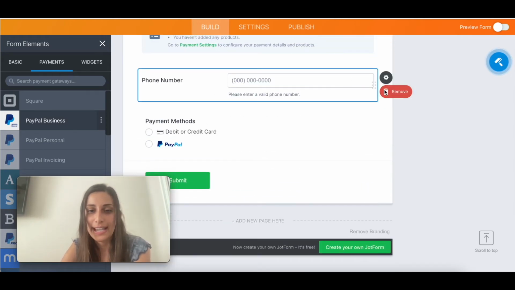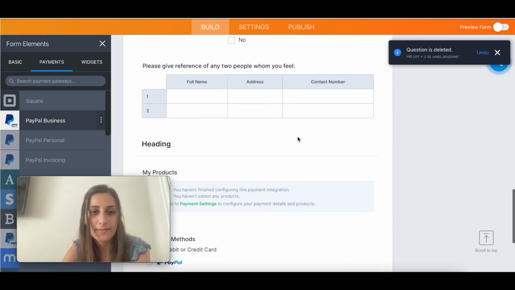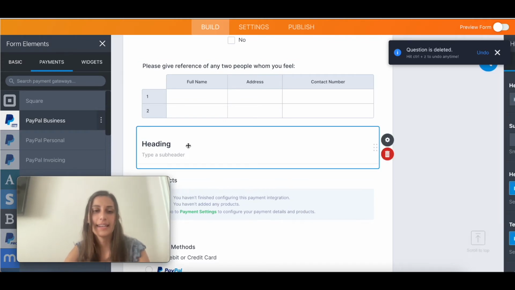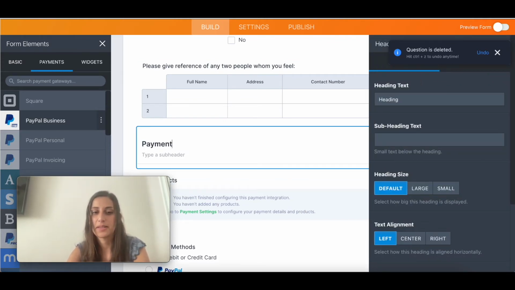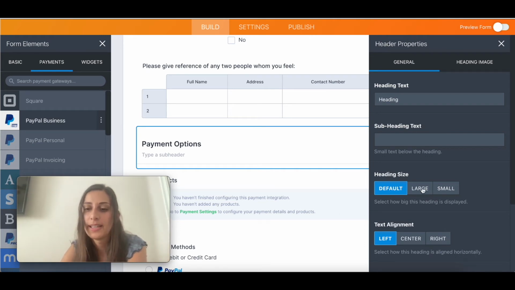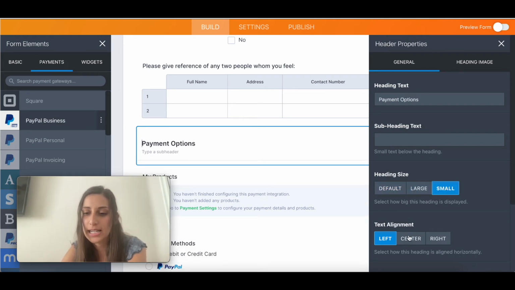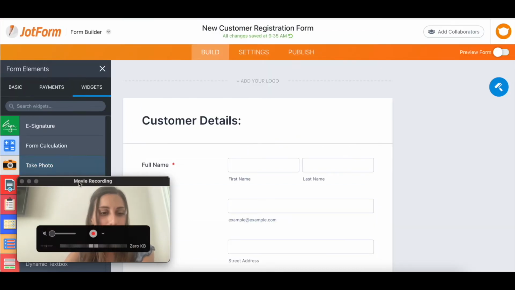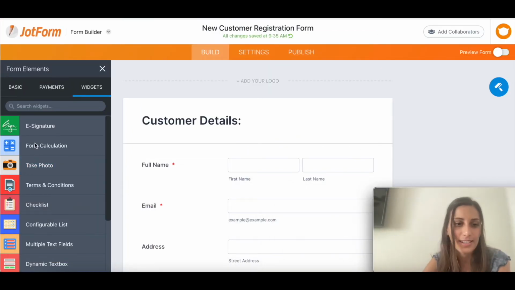See, phone number again was listed there. We could take that off. You can add a heading. Let's see, we could do payment options here since the payment will be below. You can make it larger, smaller, centered. Let's see what other little widgets are off to the side here.